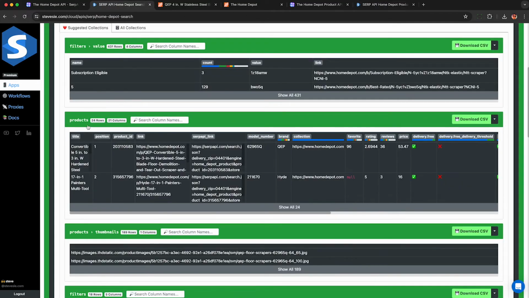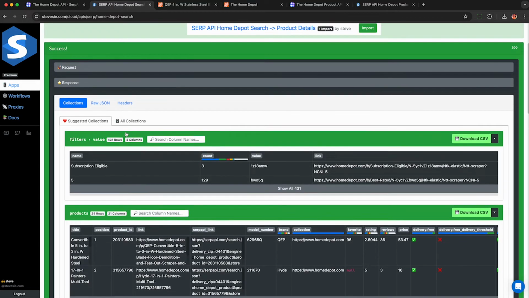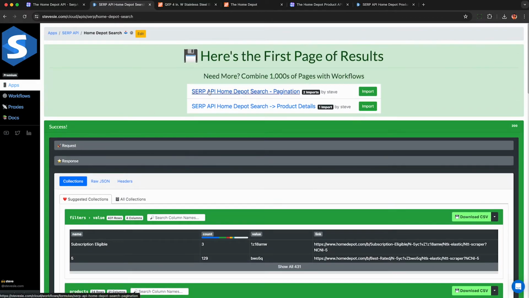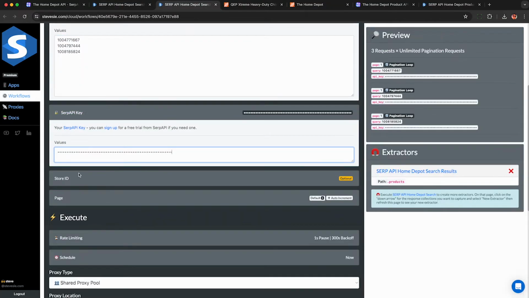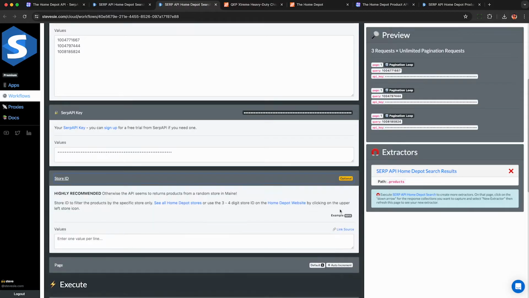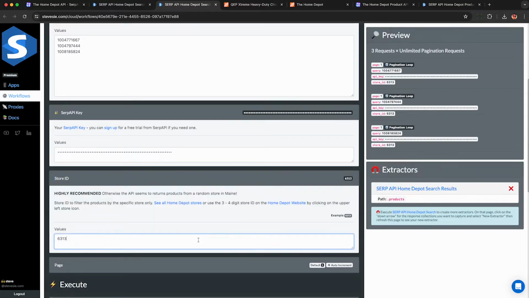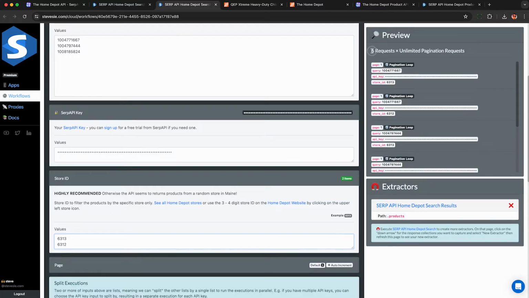All right, now if you have a list of SKUs or UPCs you got somewhere and you want to look these up, you can check out this workflow here, SerpApi Home Depot Search Pagination. You can use this to enter in a list of UPCs or SKUs for free up to 10 rows a day with our service, and you can enter in multiple store IDs in case you want to look up the inventories and pricing of these three products at these two stores for a total of 6 requests.